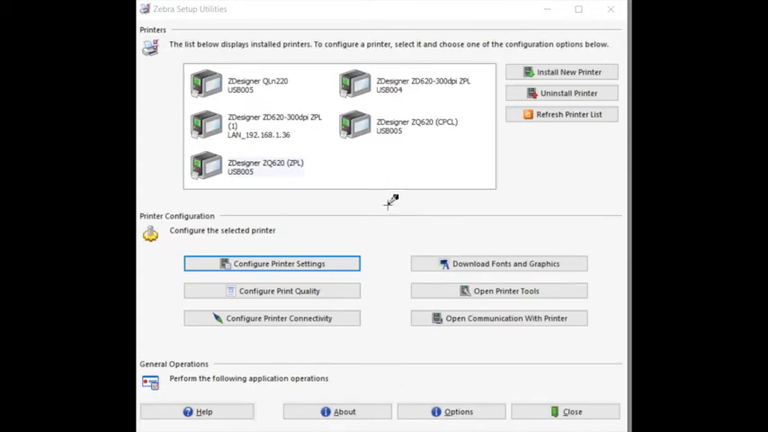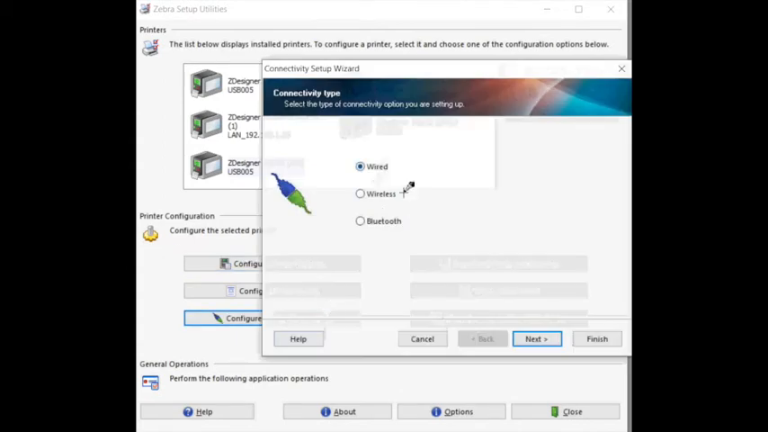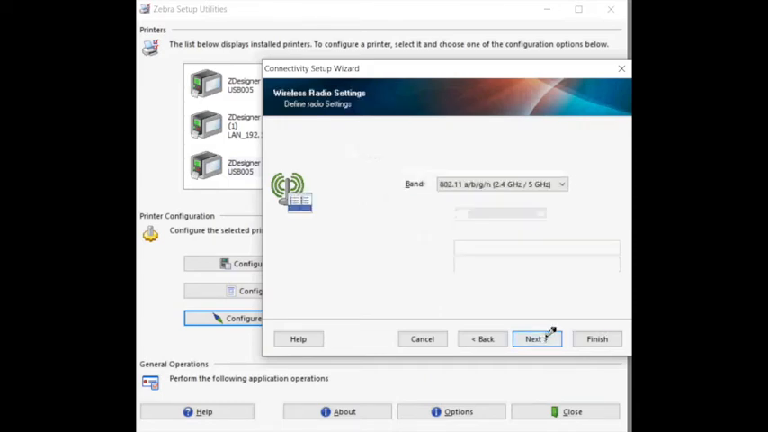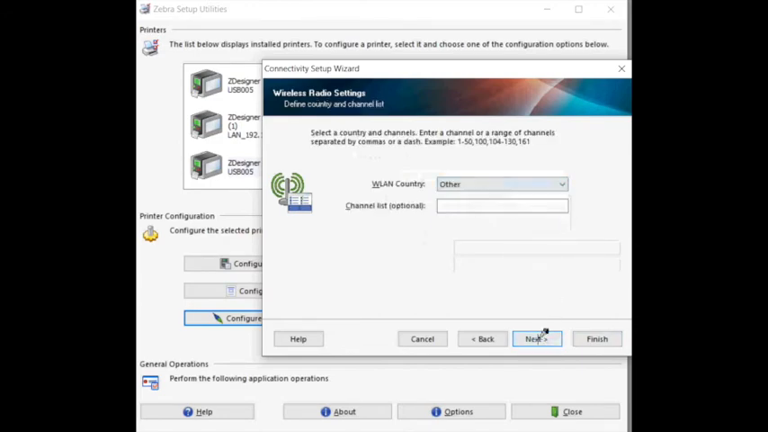Here with the Zebra Setup Utility, we're going to configure the printer connectivity. This printer happens to be wireless. We could set it for wired using an Ethernet cradle or Bluetooth settings, but I'm going to use Wi-Fi here. Host name, I'm just going to call it ZQ620. Client ID, say next. And I'm just going to pick 5 gigahertz. Country, we'll say US, say next.